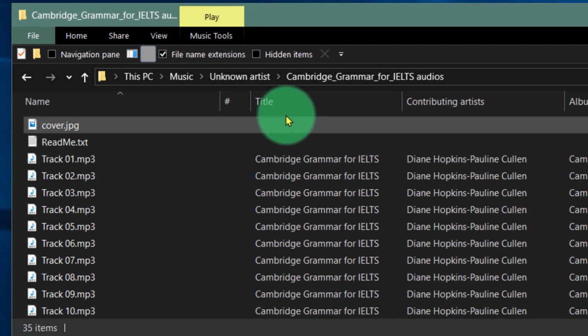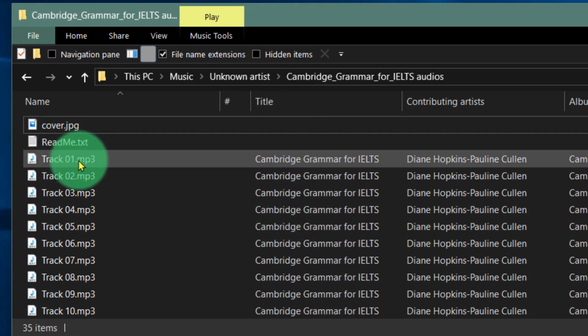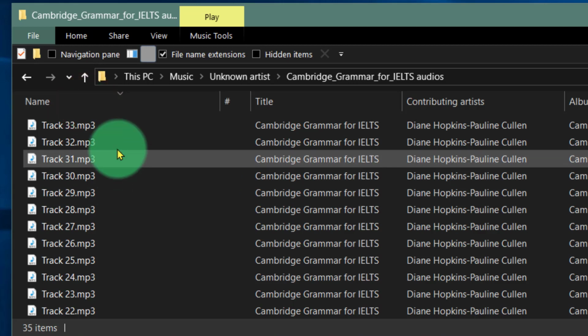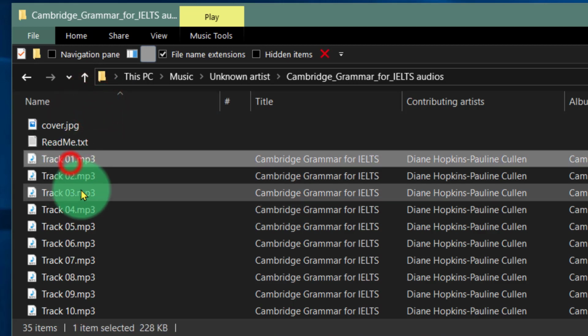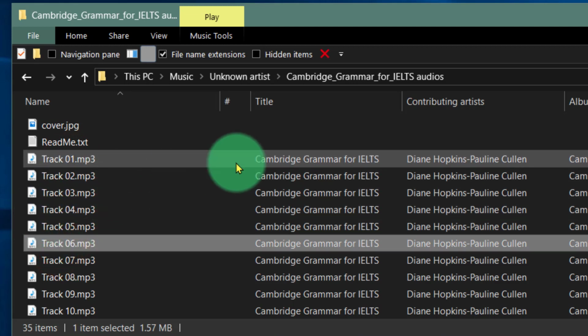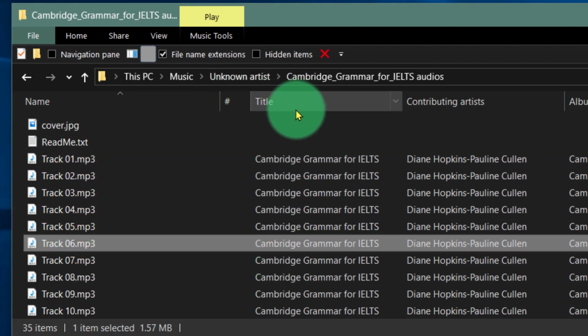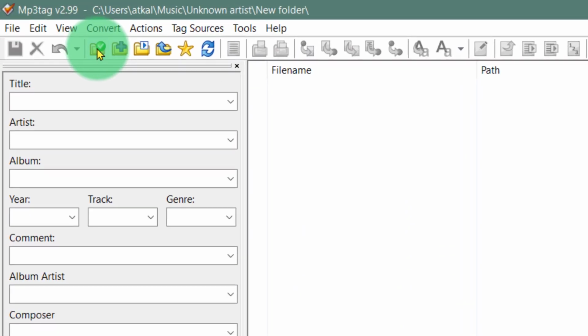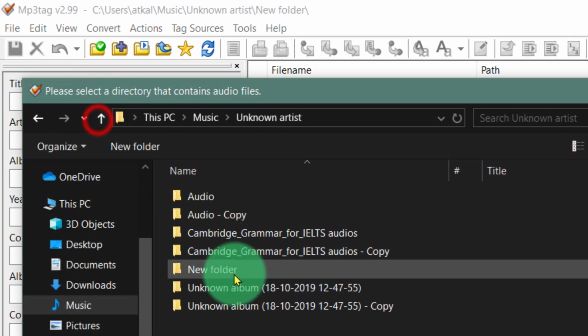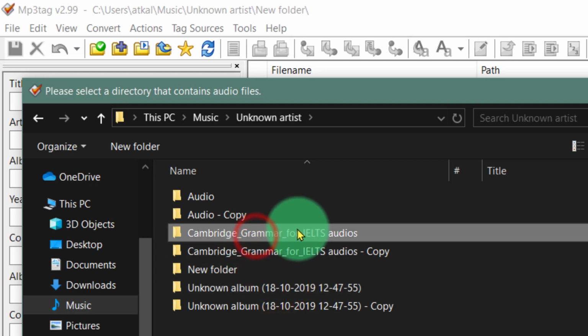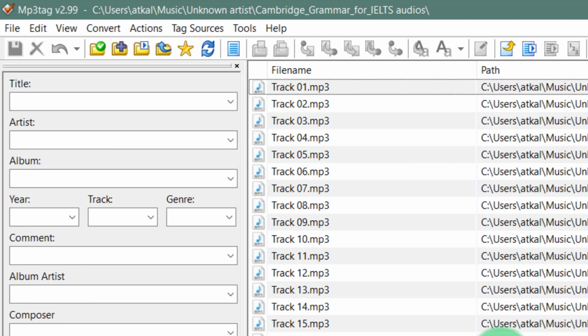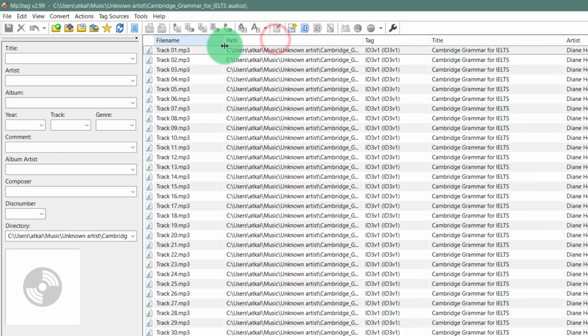And there you can see the title has stayed the same, but the actual tracks are numbered, track 1, track 2. So now all we have to do is add a numbering and add the title. So let's go to our mp3 tag and open up the Cambridge folder. You can see our file names have changed, but our title is still pretty horrible. That's not a good title. We need it to be the same as the file name.